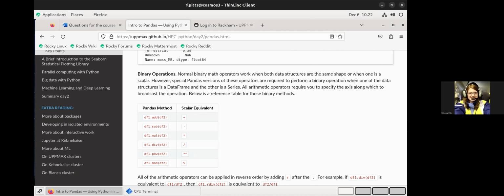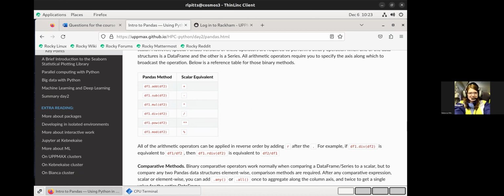If you don't have to use it, you shouldn't use these methods. So only use df.add, subtract, multiply, or divide with df2 if you're combining data structures of two different dimensions, and they have to be compatible along at least one dimension. For everything else, the scalar equivalent is faster.